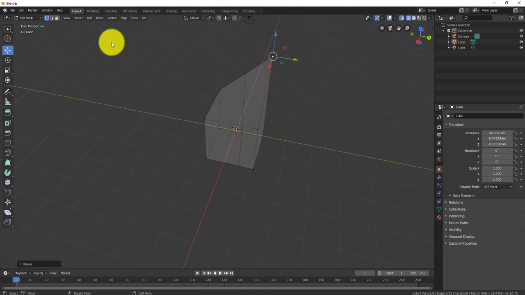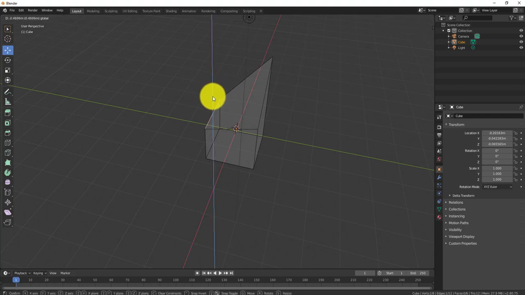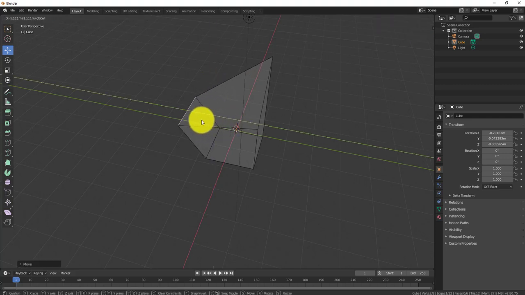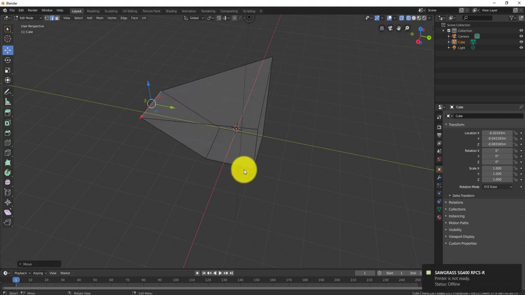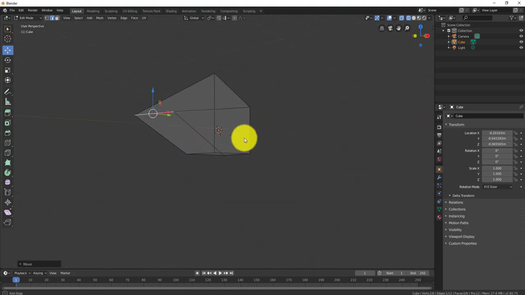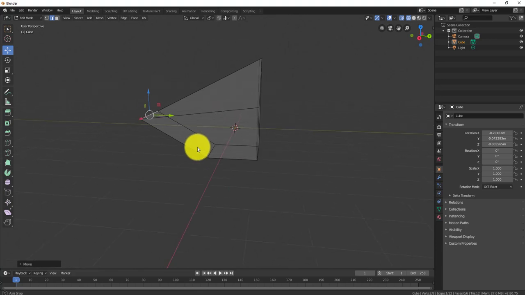You can also, if you'd like to, grab an edge. So I'm on edge select mode. I could grab an edge, and if I wanted to, I could move that down, up, left, right, do whatever I want to. So you can manipulate or edit your objects with the edit mode. Okay, so that's kind of cool as well.